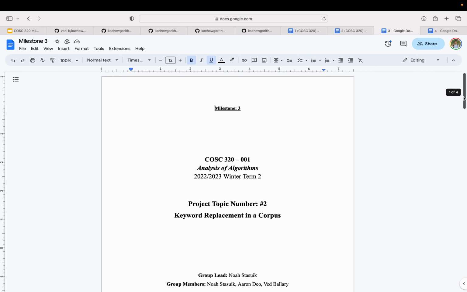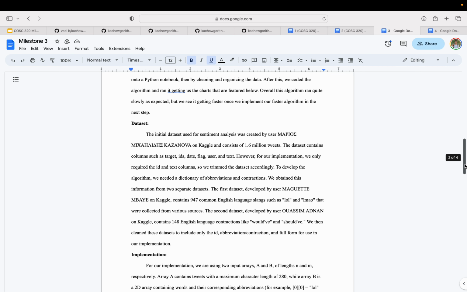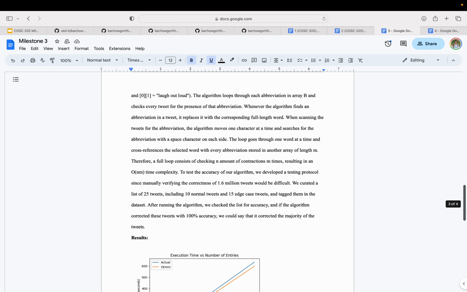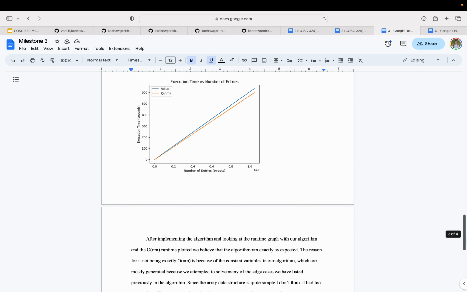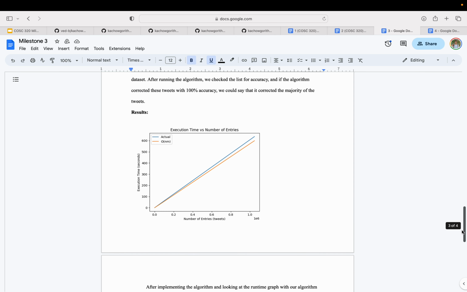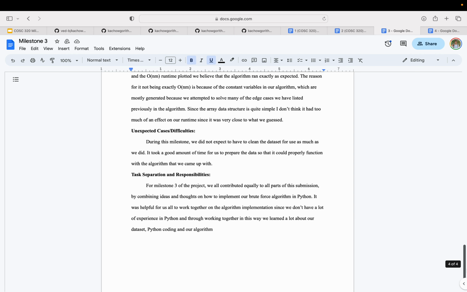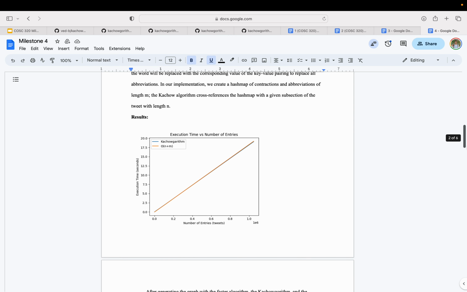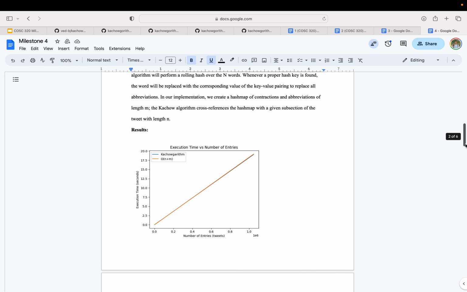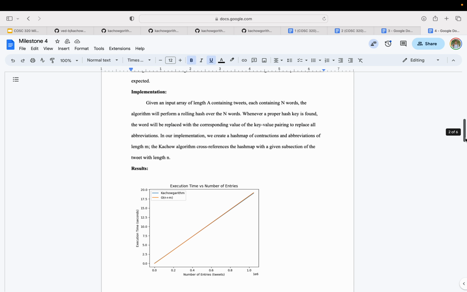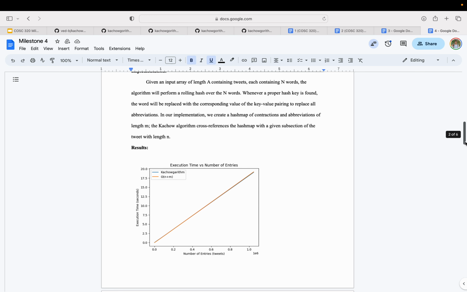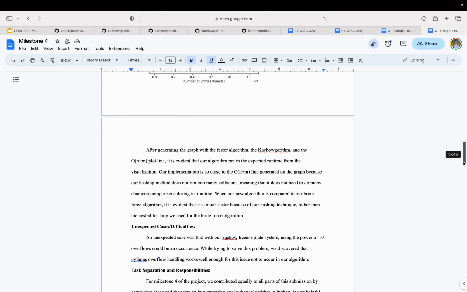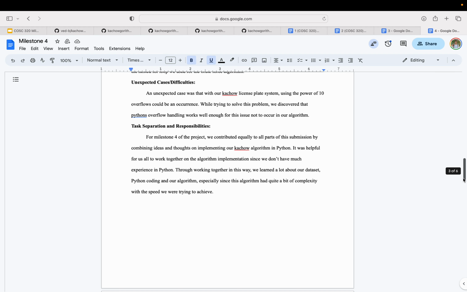So when we get into 3 and 4, this is where we actually implemented our algorithm. The important points of these ones is we can actually see we came up with the graphs, it worked, it ran in O(NM) time for our brute force, which is what we're expecting. And then for milestone 4, it ran in O(N+M) time as expected, very fast, actually under 20 seconds, which was very shocking to us, especially considering the other one went over 600 seconds.